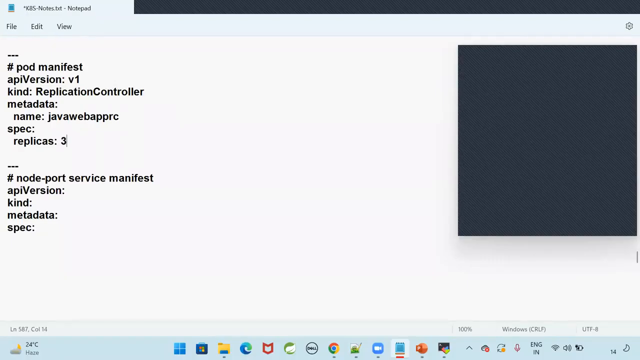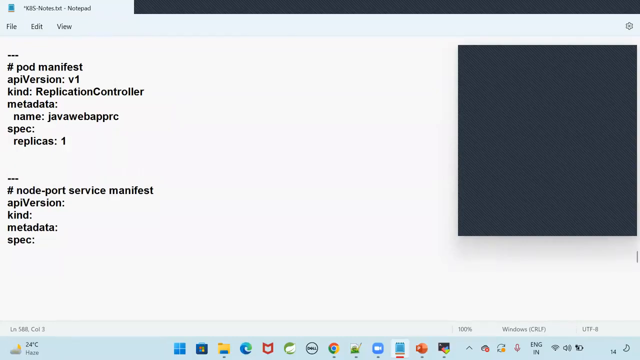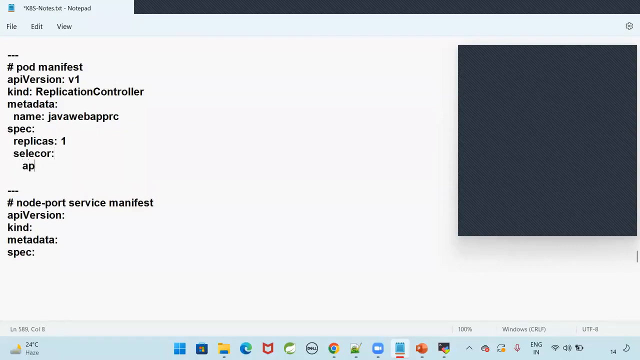If I give the number as 3, always 3 pods will be available in the cluster. Am I right? Yes. So if I give one, definitely one pod will be available. If that pod got deleted also, no problem. Replication controller is going to take care of that. Okay, right. Next one, selector. So what is that? App. What am I giving? Java Web App. I am giving that.